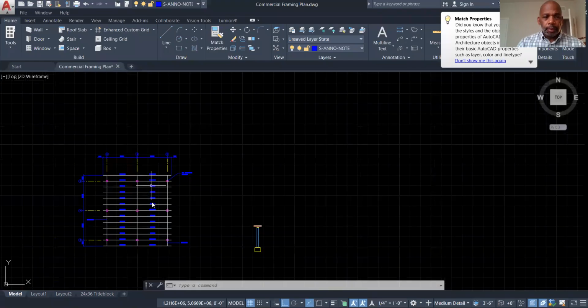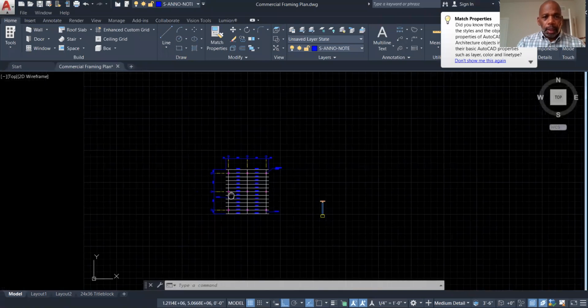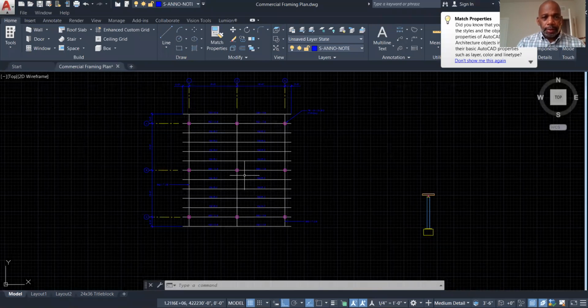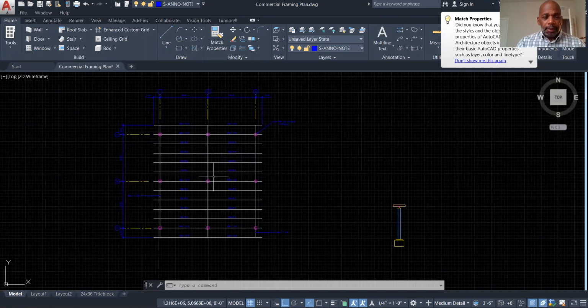Hello, everyone. What we're going to do with this video is illustrate how you're going to annotate the framing plan. Now, we know that the viewport for the framing plan is at quarter scale. Quarter scale equals a foot.